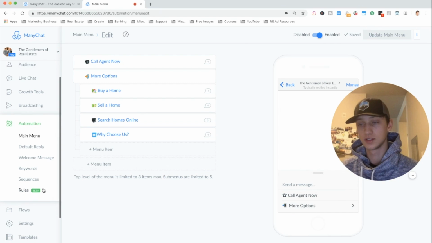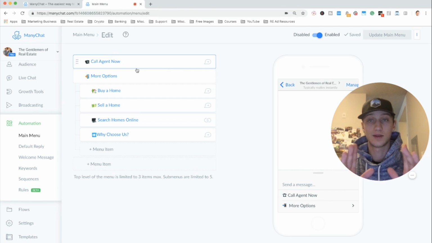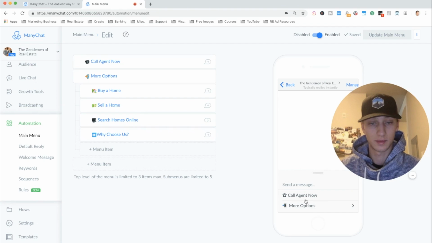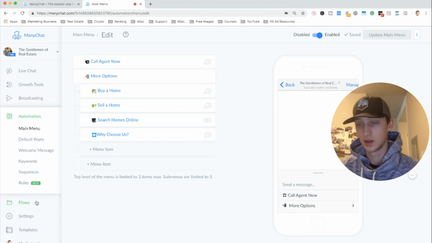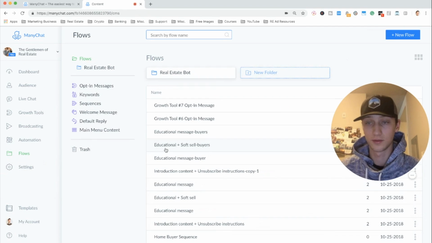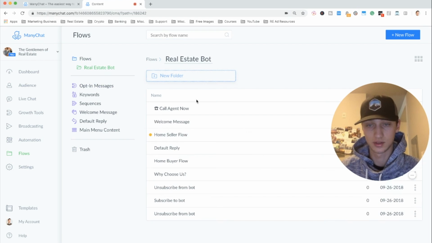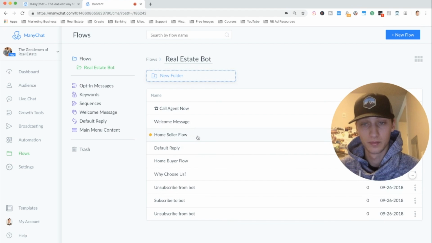What a flow is, you can see, so first step, I recommend setting up your main menu for the Messenger, which is going to show right down here. And of course, tailor it to whatever kind of business you're in. And then once you drop down here to flows, I have a bunch of them, but I have this one that I'll just show you briefly, and then I'll show you how to set one up.